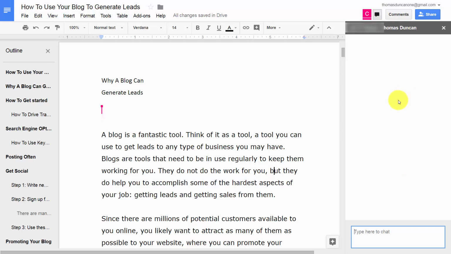And what we can do is actually write a message to that individual and have a joint chat. We can write in here as we are working. So what we're going to do now is just click enter, and that goes into the chat.